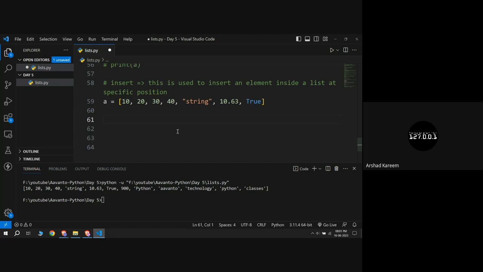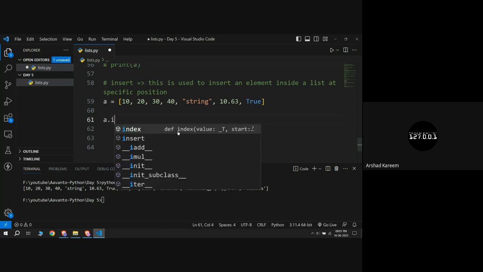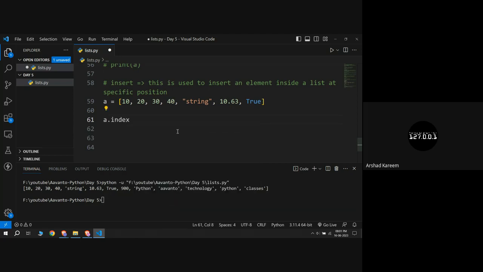So here we are discussing about insert function. We know the syntax: list name, after that we need to mention dot, then we need to mention function name, after that we need to use parenthesis.